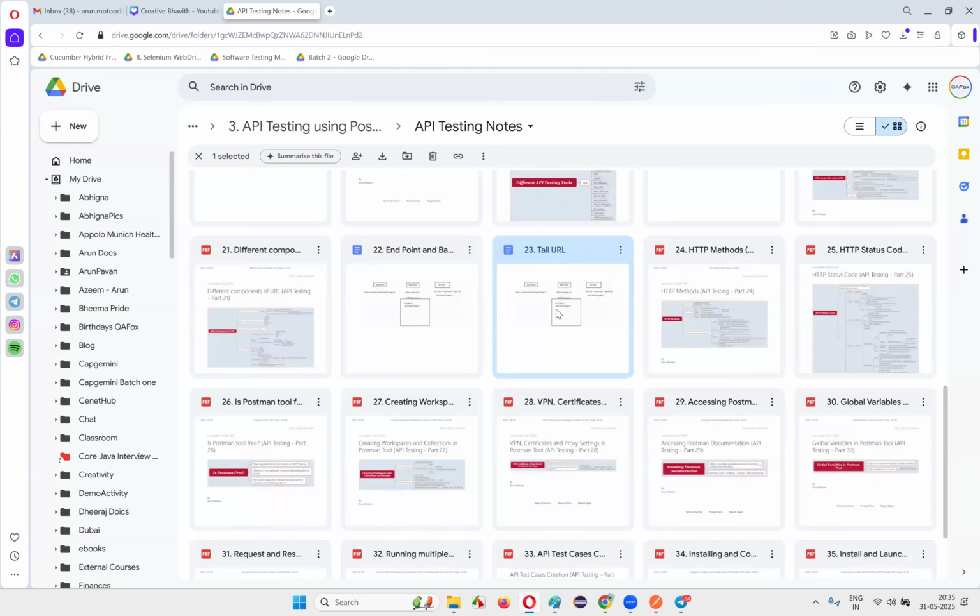They look like tail URL, but they are not real endpoints. Endpoints are full URLs. Base URL is the initial part of the URL, and after the initial .com part, that is called a tail URL. That's the knowledge you should have. And different components of the URL, you should have a clear cut idea, so that you can report the defects on the API testing very well.